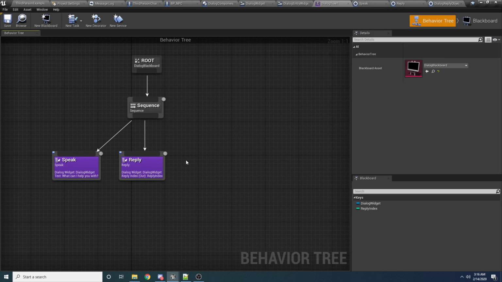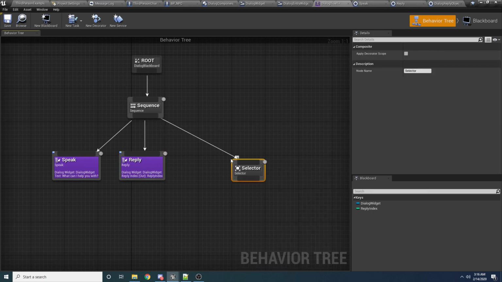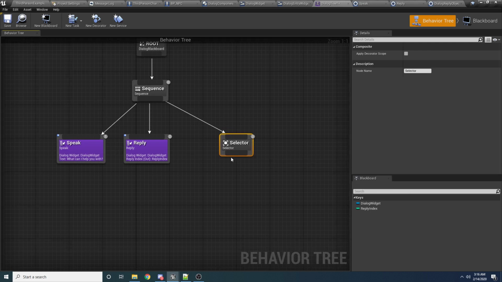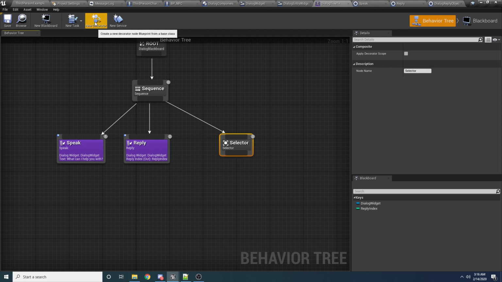So after a reply node, you're going to want to have a selector node. So drag selector, and off of here, we're going to make use of something called a decorator, which you can kind of see up here. But what a decorator is, it's kind of like a condition that checks true or false, and if it's true, it will continue the execution. If it's false, it will stop it.